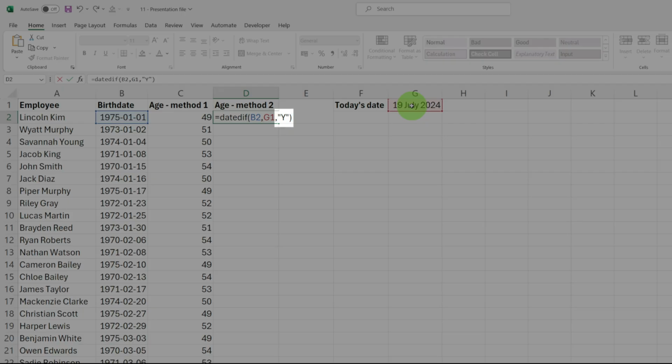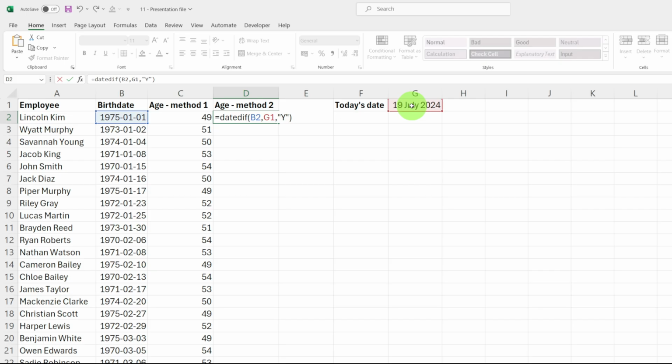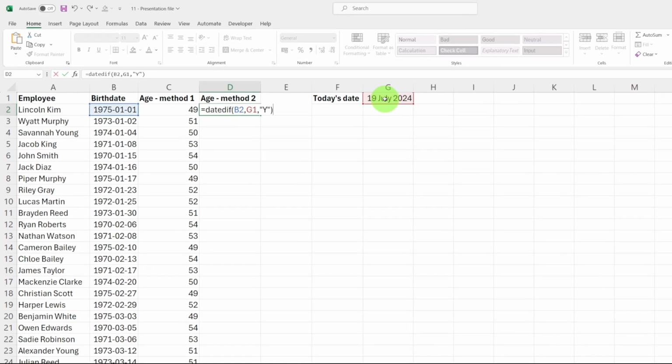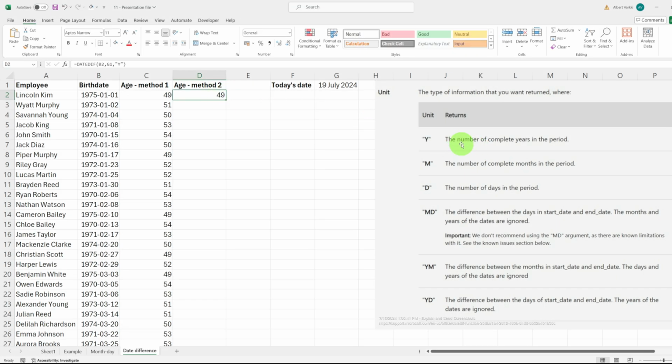The "Y" argument with quotation marks specifies that we want to calculate the number of complete years. The Y argument returns the number of complete years in the period. There are multiple arguments that can be used in this formula instead of Y. M gives the number of complete months. D gives the number of complete days. If you need this formula for other periods than years, you're welcome to learn this formula further. In our case, Y does the job.